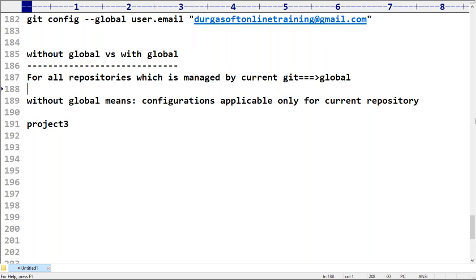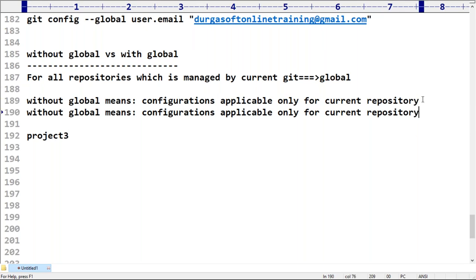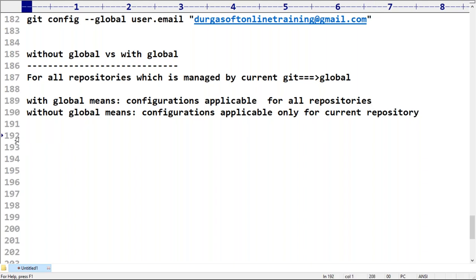With global, the configurations are applicable for all repositories. Just take a bit of special care. Without global, the configurations are applicable only for the current repository.